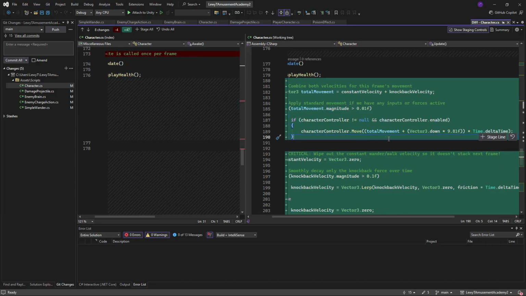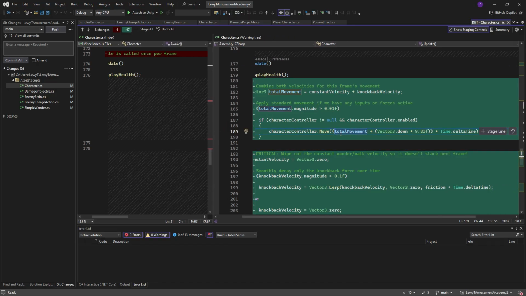When we do the movement, we're using the total movement instead of just the constant velocity or knockback velocity. We're using the total. And then this part is just gravity, Vector3.down times the 9.81, which is a constant for gravity on Earth. And then we also multiply by Time.deltaTime so that we convert this total movement, which is in meters per second, to a movement per frame. So that'll be just a much smaller number, but it will work correctly.